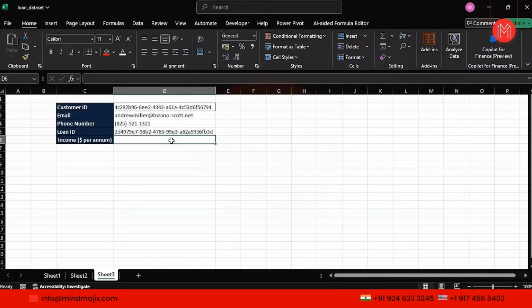And income, which is the last value that we need to find out. Let us consider this as a small homework for you. Let's try to find out the income per annum, and you can leave the answer in the comment section below for our reference.